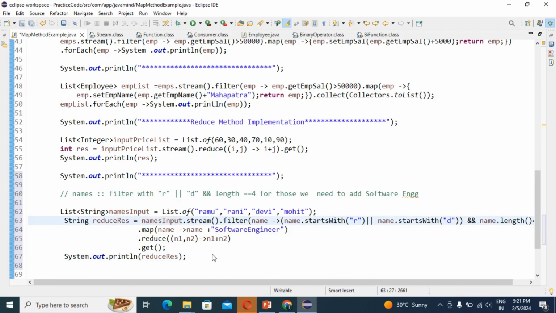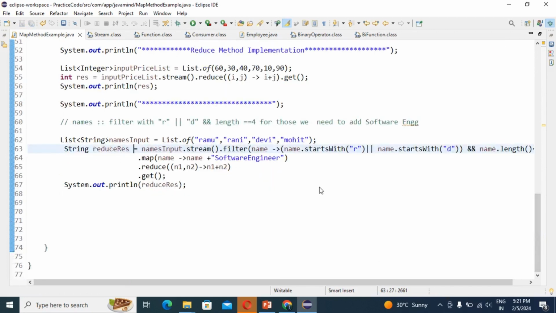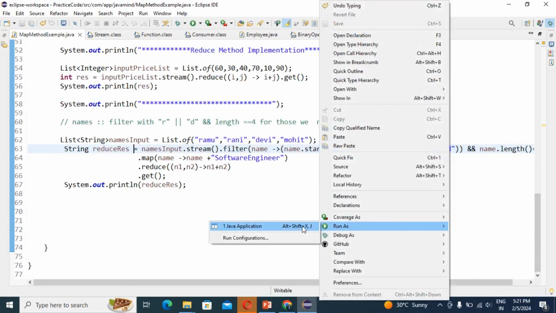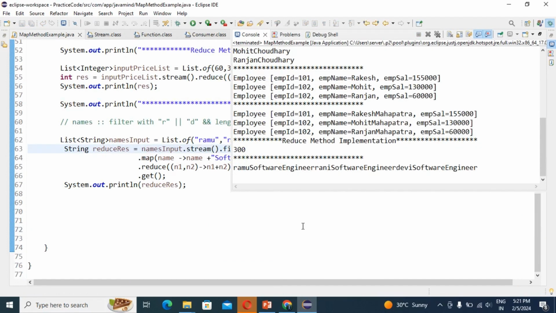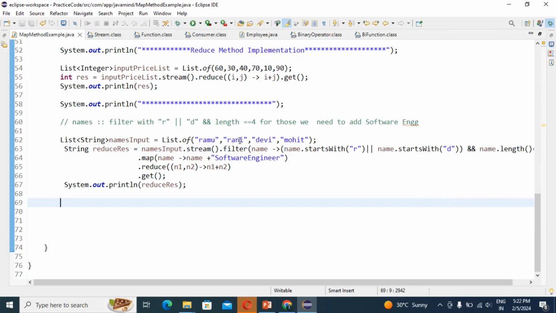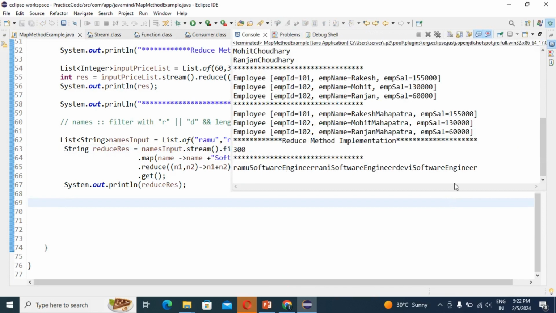See guys: Ramu software engineer, Rani software engineer, and Devi software engineer. Yes or no? Coming or not? Because these three names only: Ramu, Rani, Devi. And why is only one result coming? Because I used reduce. It gives only one return value, not return type. Is the Mohit name there? No. Why? Because this will not fall under the respective condition.